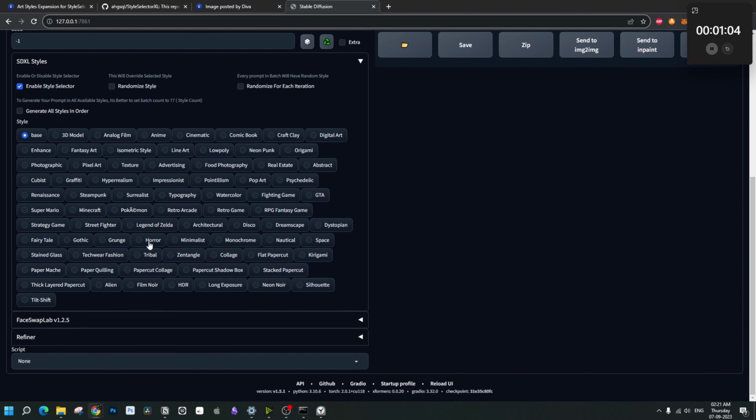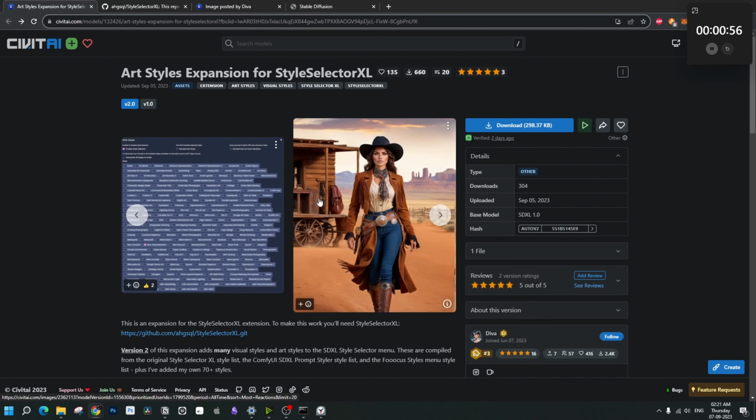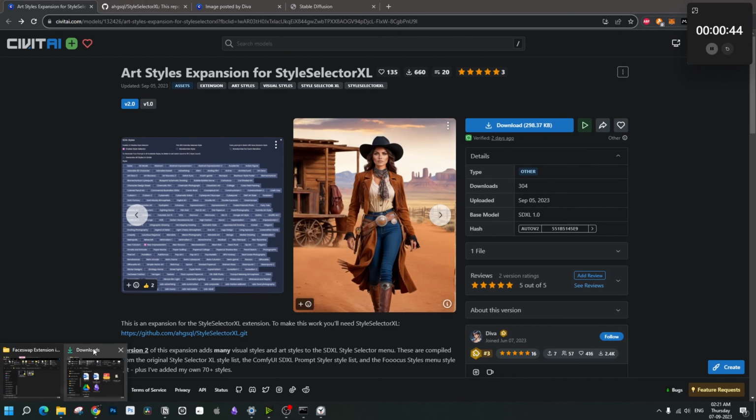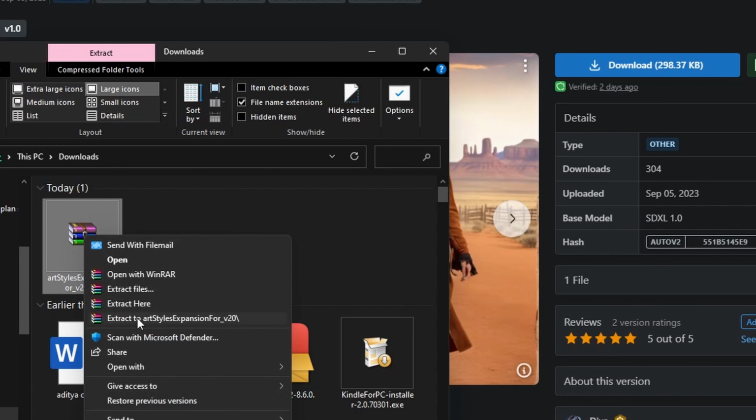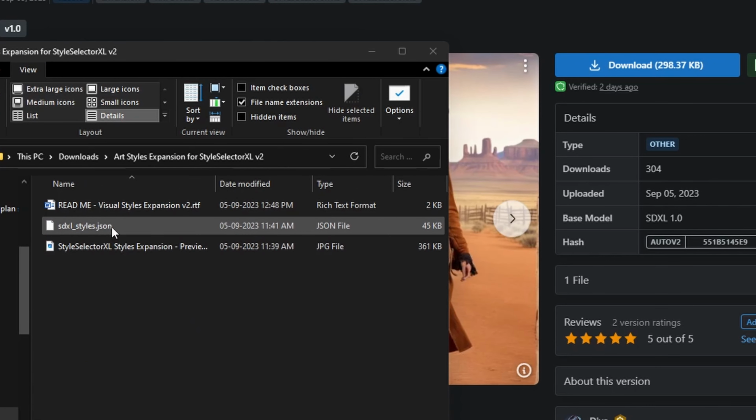But you can't see those 190 styles, right? There are a lot fewer here. Let's go to this CivitAI link, download the file from there. Once that is downloaded, let's go to our downloads folder, extract the file here. From this folder, copy this sdxl_styles.json file.